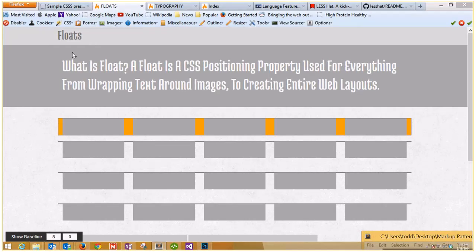So, gang, if you ever run into any problems with your layout, it's probably because of floats. There's only one real way to lay something out, and that's through floats. And so what is a float? A float is a CSS positioning property that's used for everything from text to laying out entire websites.